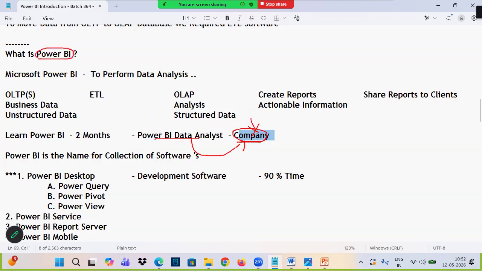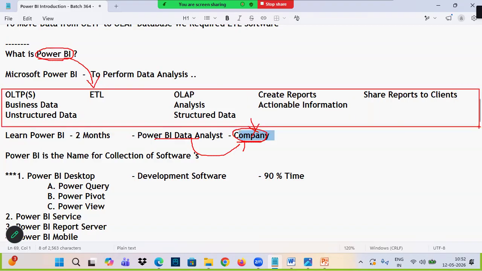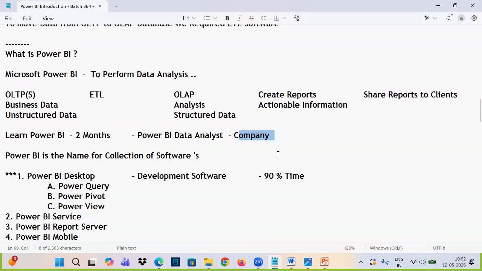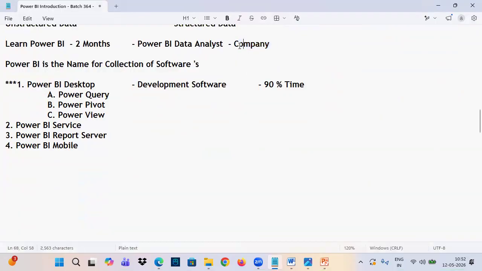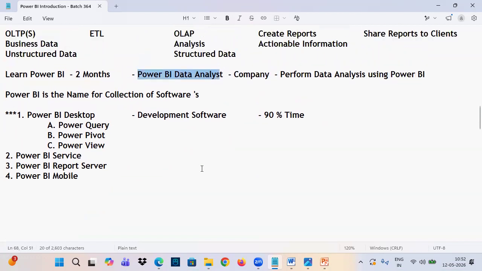In that company, we will use what software? Power BI. Using that, we need to perform data analysis. When you join the company, we need to perform data analysis using Power BI. The person who performs data analysis using Power BI, we call as a Power BI data analyst. Okay, guys.